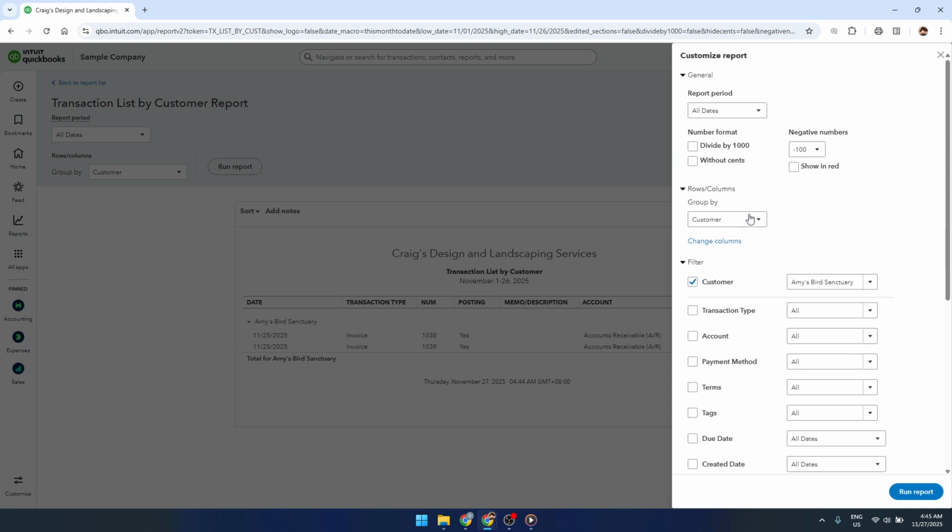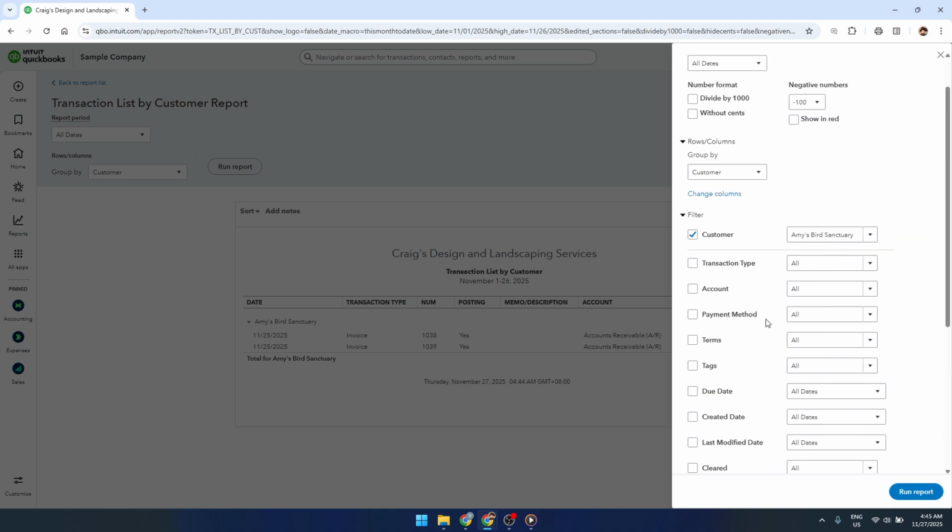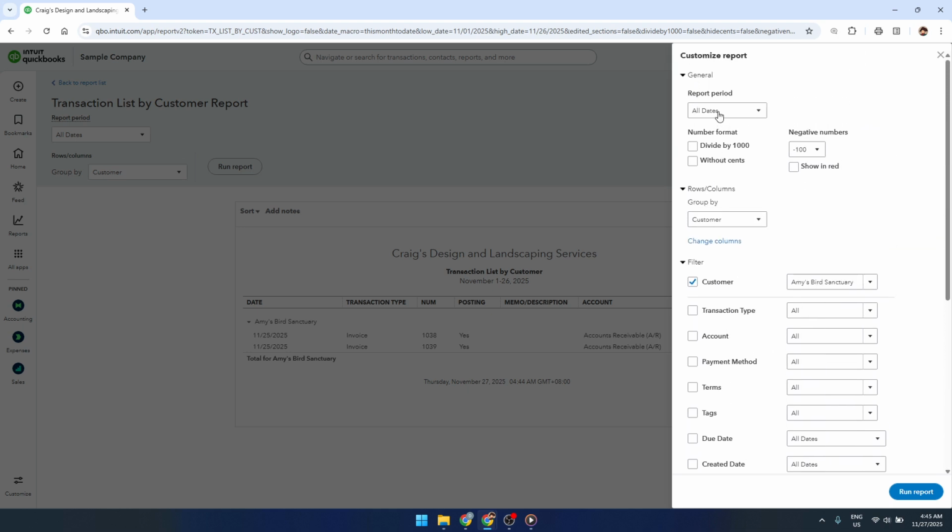Now set the time frame for your report. At the top of the customization panel, or near the top of the report, choose your report period. You can pick a preset range like this month, last month, this year, or enter custom start and end dates if you're working with a specific project period.